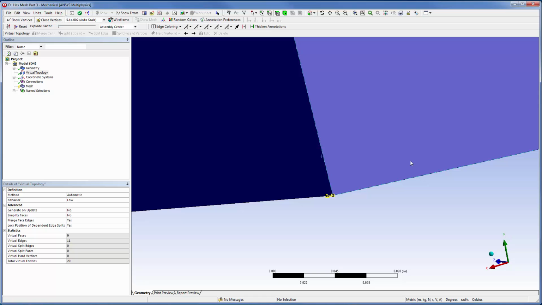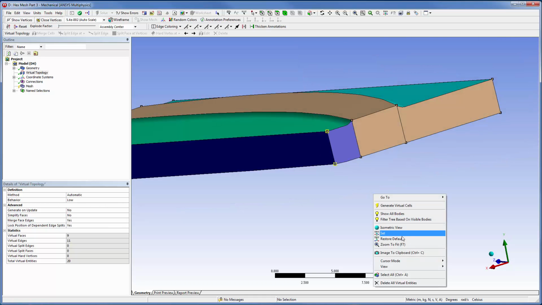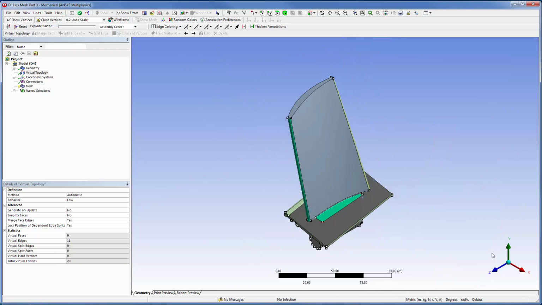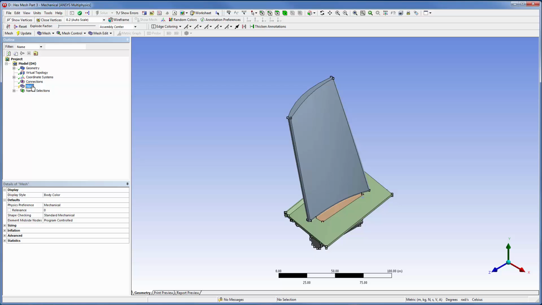Now I'll show all bodies and then show all sweepable bodies. I see that the intersection region is now sweepable. The blade and the plate are not sweepable, even after cleaning up the fillets. I'll need to use the MultiZone method to mesh them.